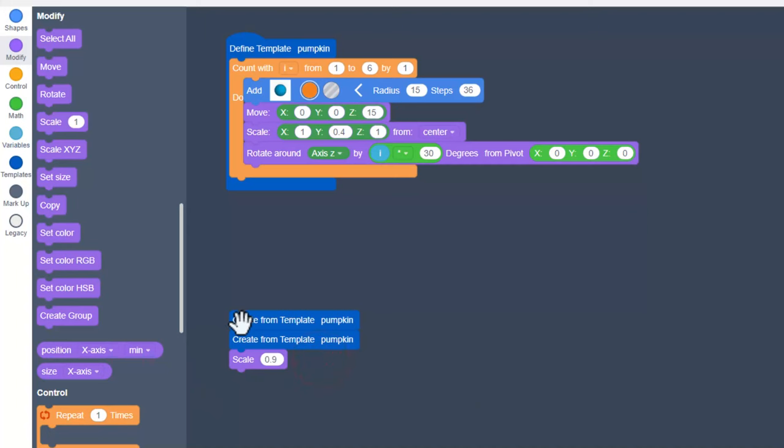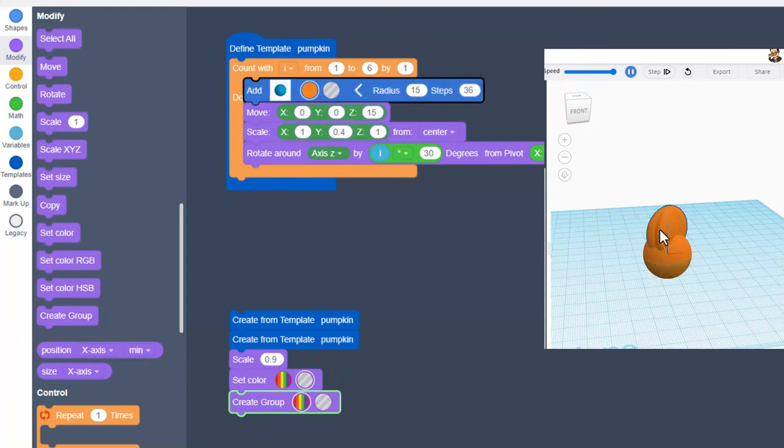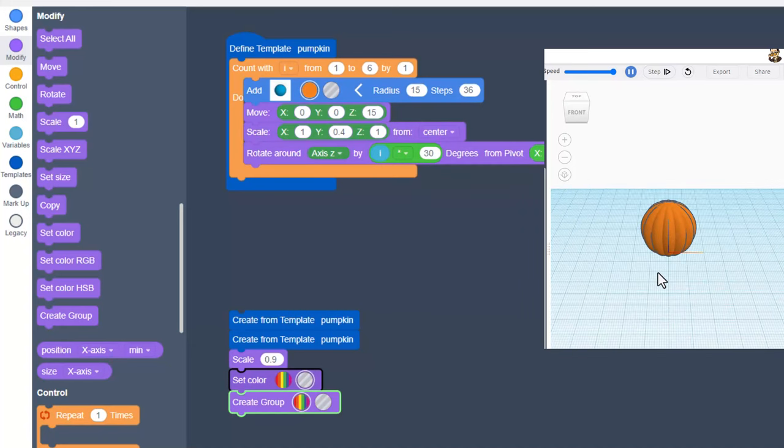And then of course we need to make it a hole. The way to do that is with the set color block. When you bring this out, switch it to a hole, bring out a group, and hit play, and bingo, it will make the original pumpkin, and then on the inside, it'll make the copy of the pumpkin, and we'll prove in just a second that it's hollow.